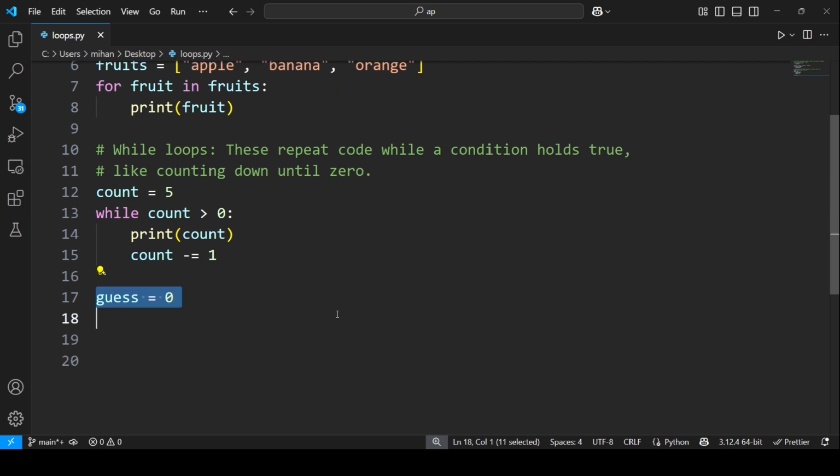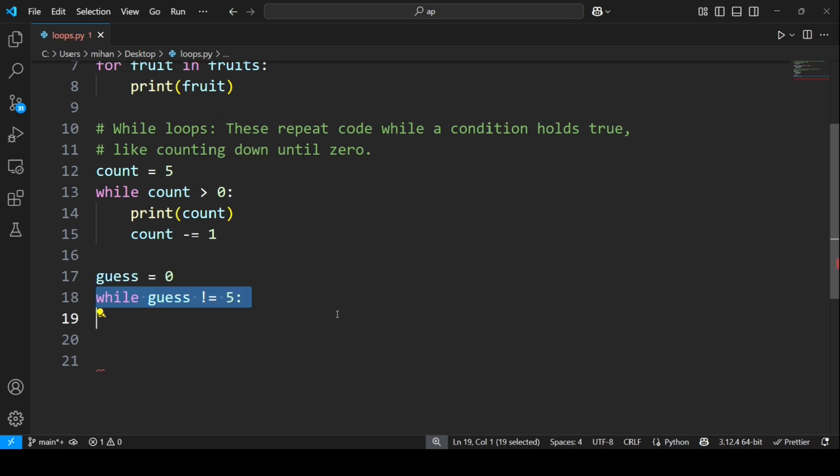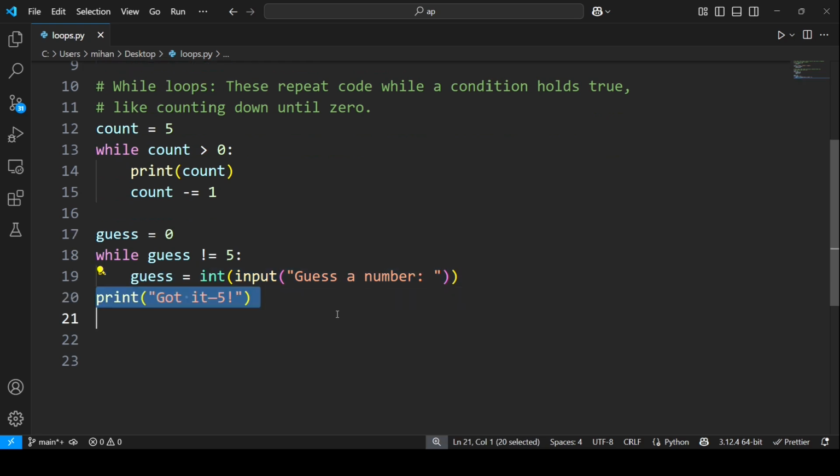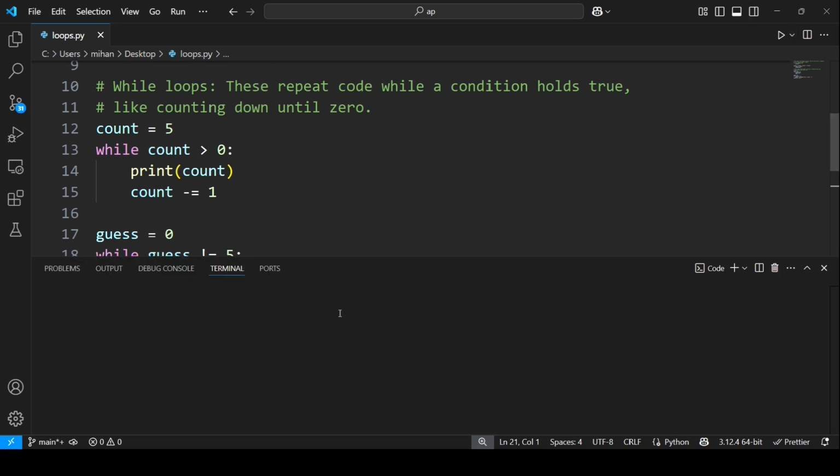Let's try a guessing game. Type guess equals 0. While guess isn't 5, guess equals int(input("guess a number")). Print, got it, 5. Run it. Keep guessing till you hit 5. This loop keeps asking until the condition's met.